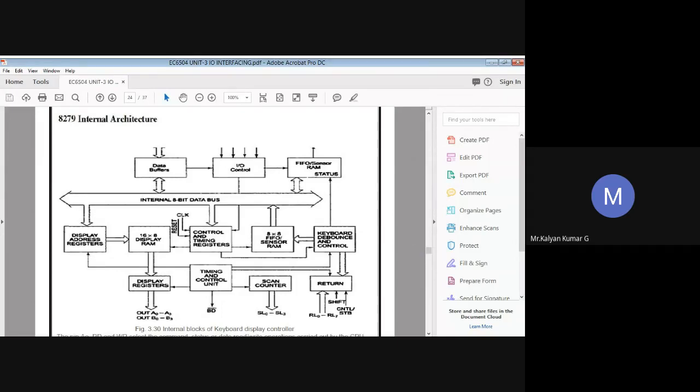But actually, why we need this 8279 is that we already know the CPU will be heavily loaded. The system operation usually becomes slow as less time is available for data processing and ALU operations. So if there is a specific IC which performs these operations, then the CPU can handle data processing and ALU operations very efficiently. For that purpose, we have a separate interface device called the 8279, which takes care of these input and output issues. The 8279 is a general purpose programmable keyboard and display IO interface device, mainly designed for use with microprocessors.